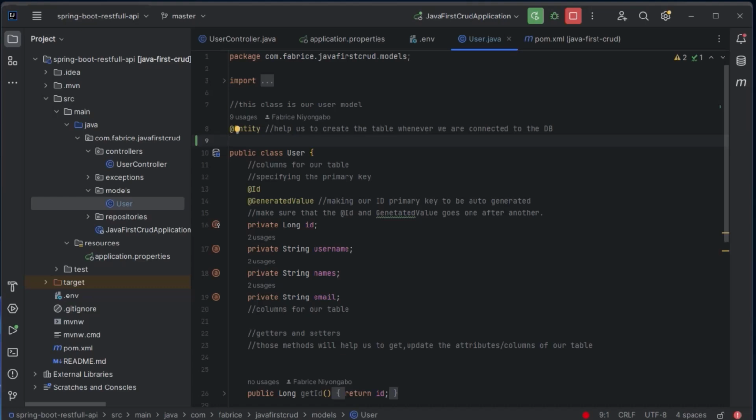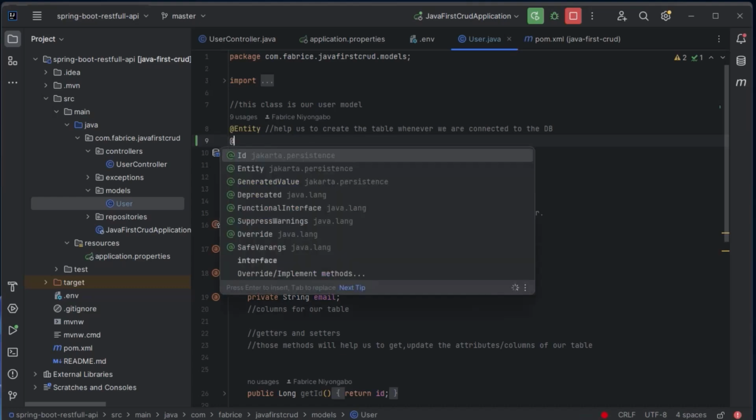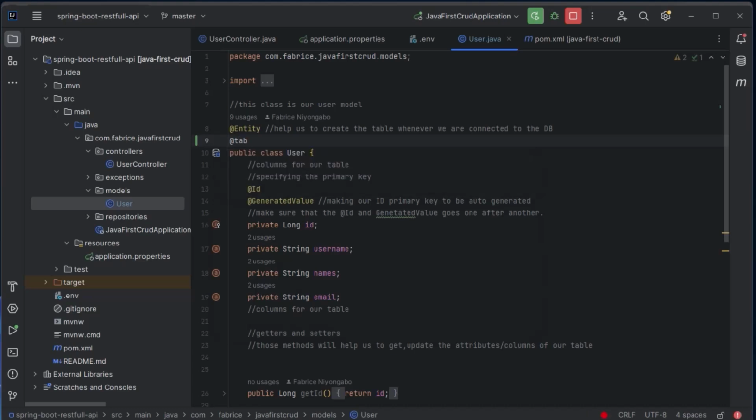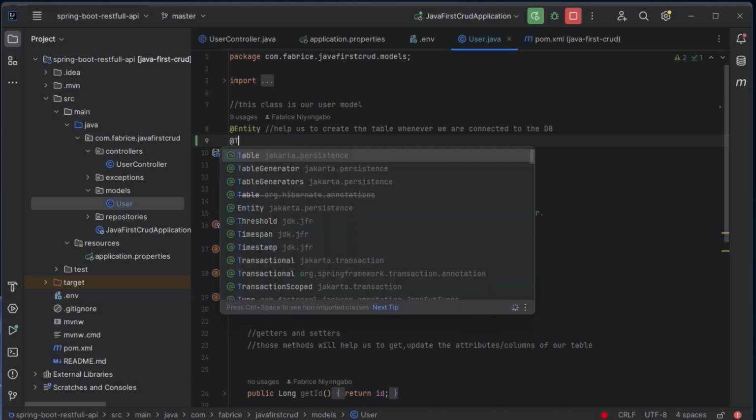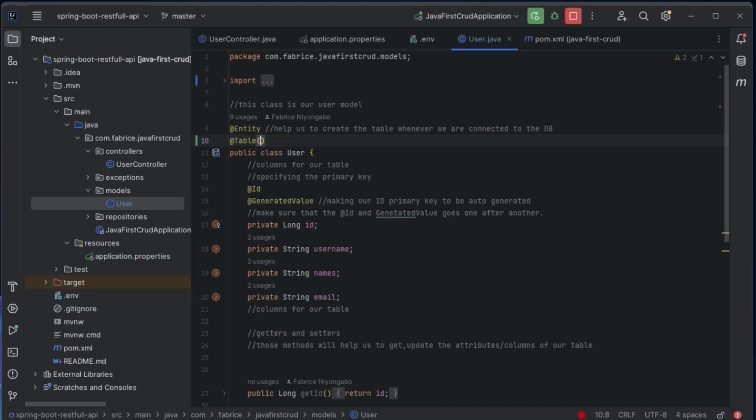So let's annotate our class with @Table, with a capital T, and let's provide the name. Instead of using user, because user is a special name in Postgres, I will call it users with an S. And let's save the file and restart, stop our application, stop it and start it again.